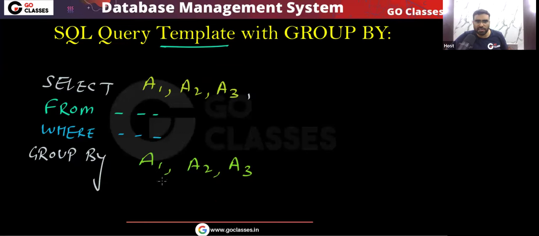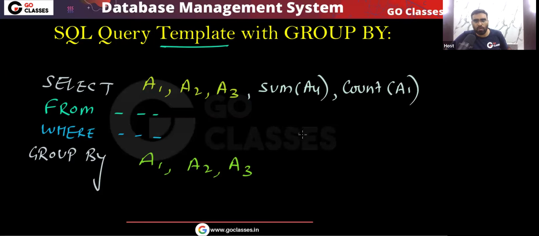So this is what I'm saying. If you have a1, a2, a3 here, then you have a1, a2, a3 here. You cannot put a4. If you want to put a4, then you need to put aggregation. For example, you can put summation based on a4, no problem. Aggregation you can put on anything. For example, you can put count on a1, no problem. Is this clear?